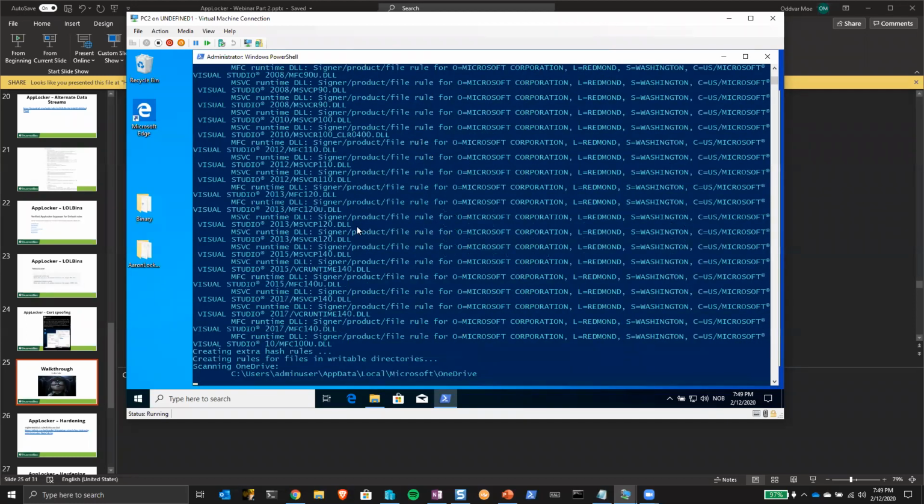Now it scans and it follows all the best practices. If it finds something in the user app data, it will create rules. First, it will try the publisher rules. If it's not signed, it will create hash rules. And if that doesn't work, I can't remember if it creates a path rule or not, but I think it does. Yeah, so it's scanning right now.